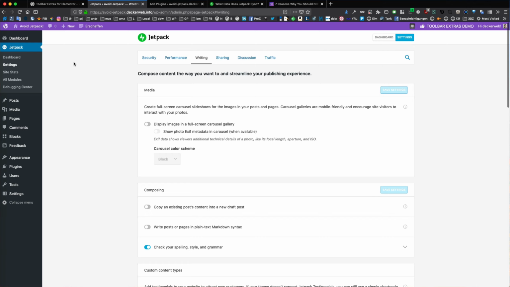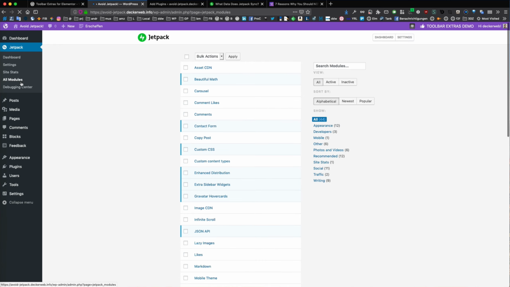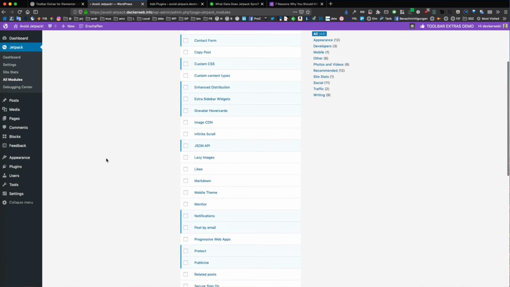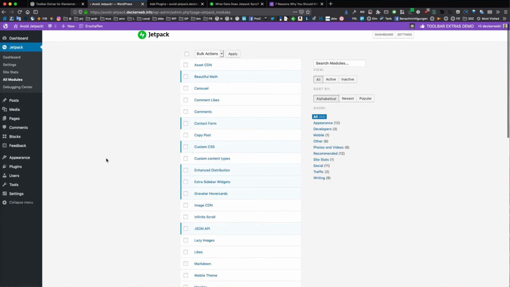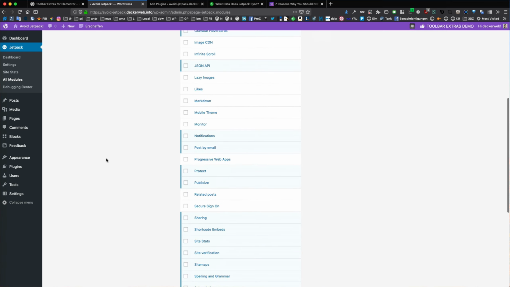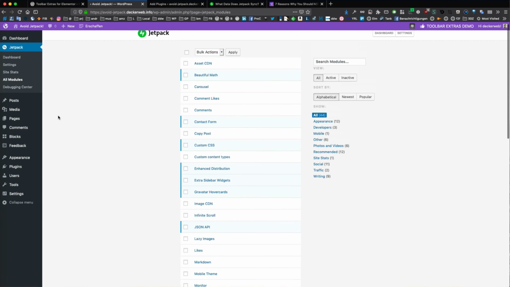What I did with Toolbar Extras, I re-enabled the hidden all modules settings page. This is still in Jetpack. It is still packaged and shipped with Jetpack, but it is so hidden, like a secret. You have to dig very deep, which I did, and I found it, and I integrated it here as a submenu. So you can always access it and use it.